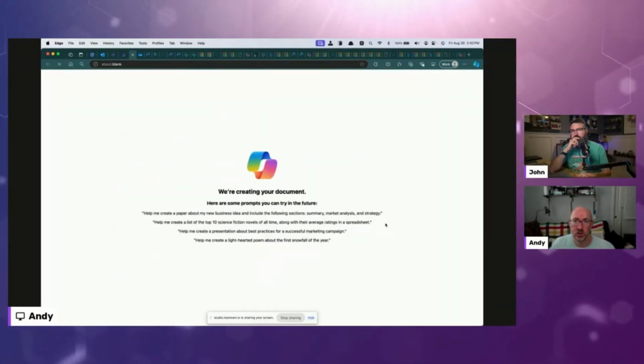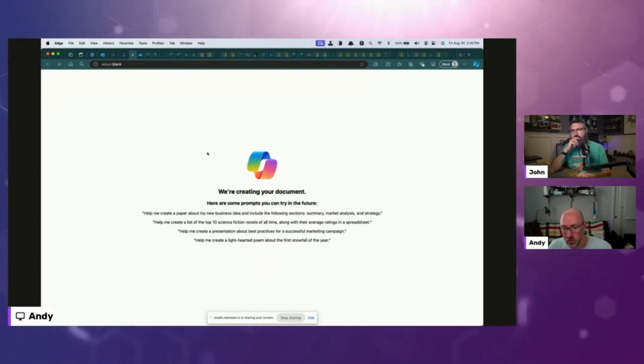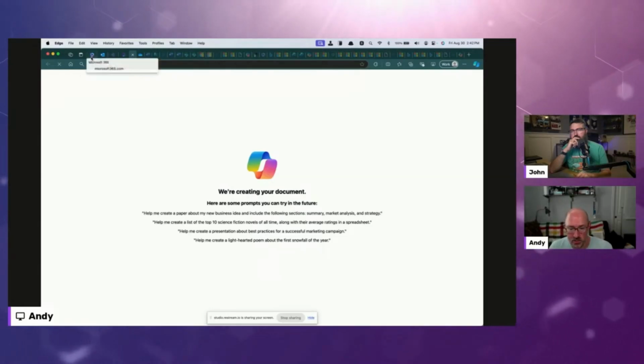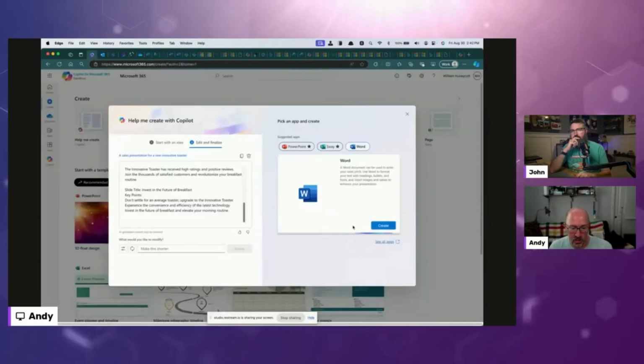So I'm going to click on the Word. It opens up a new tab. It's indicating that it's still loading over there. So I'm going to let that run for just a second. In the meantime, I'm going to go back over here. Now it's telling me that it's generating. I'll go back to that tab in a moment.